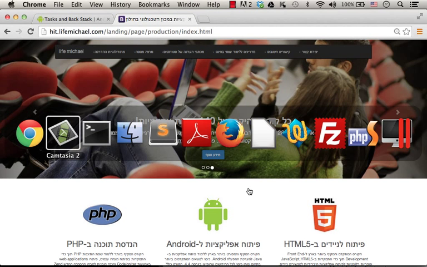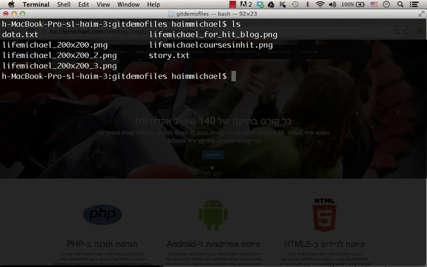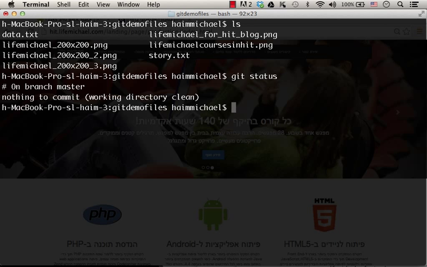This code sample includes the use of Git demo files folder, a folder that was initiated to be a repository using Git. Now if I type ls, I get the list of all files inside this folder. If I type git status, I get the list saying that currently there is nothing to commit.